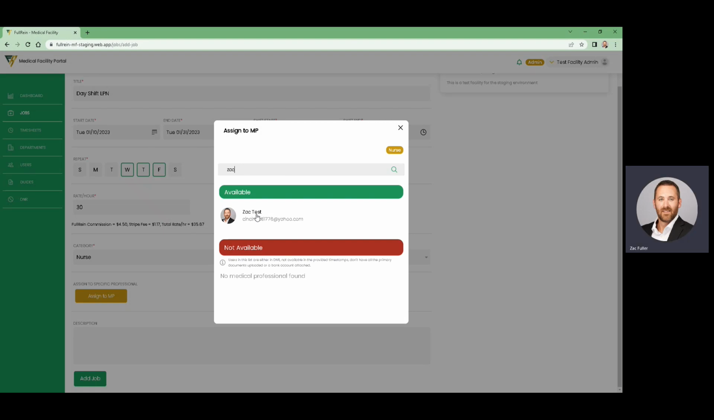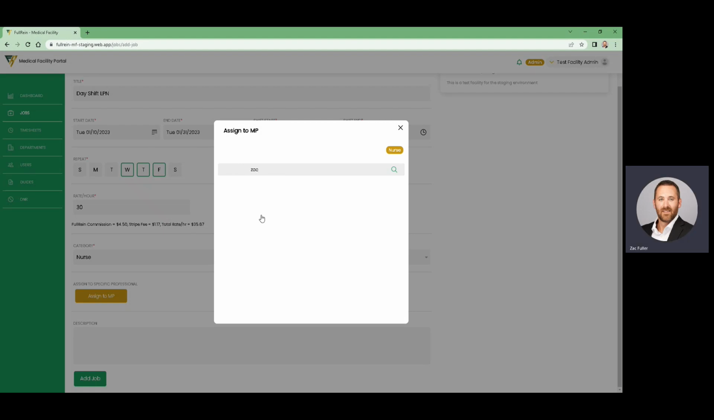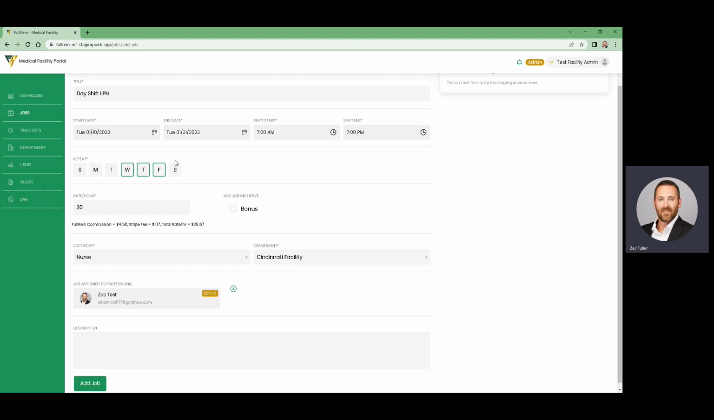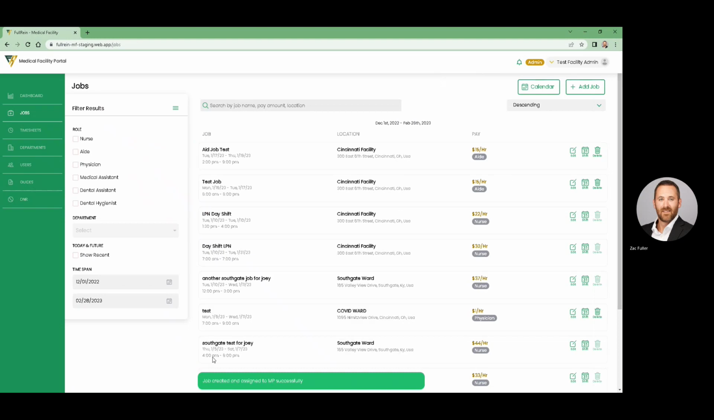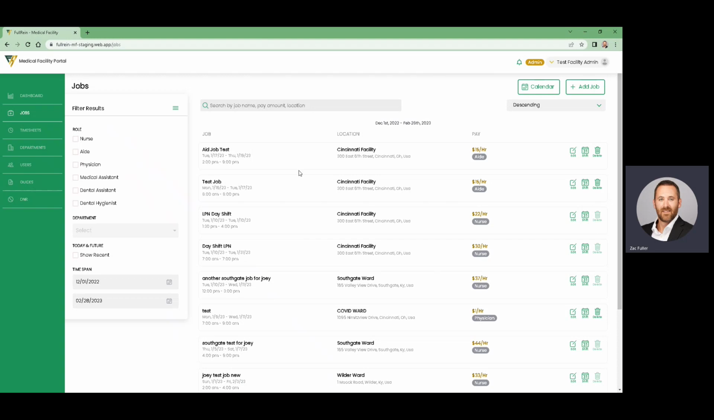Okay, so if you find that person and they do not have a conflict in their schedule, you can actually assign this schedule directly to this person. And then you don't have to worry about them having to go out and grab the jobs that you created and put onto the platform. Okay. Again, from the jobs section, you do have the ability to edit shifts or completely delete shifts out of your job section.